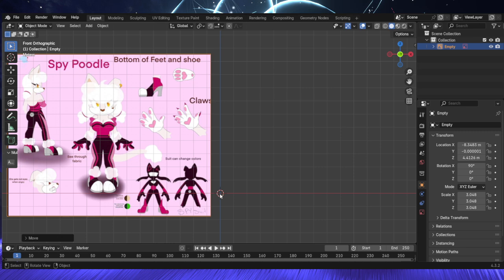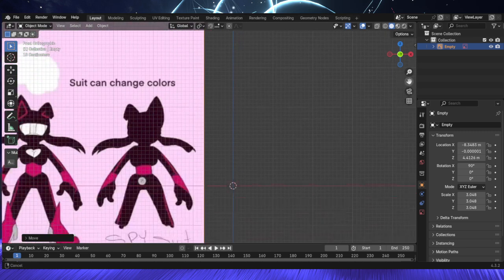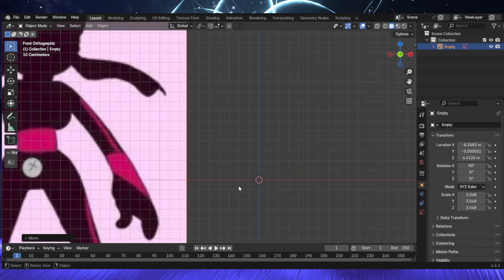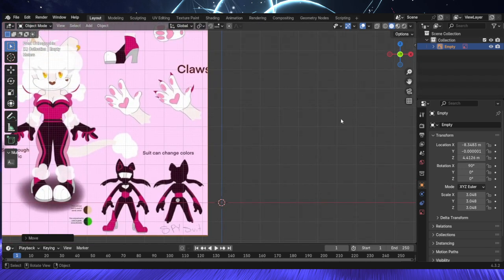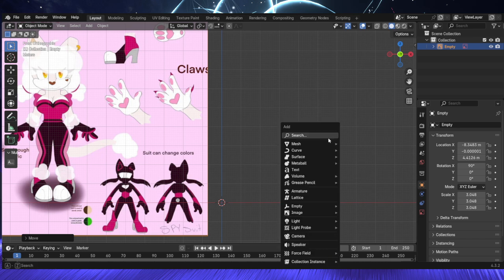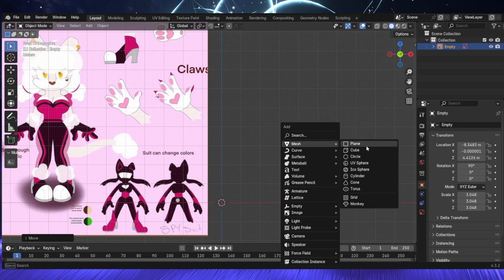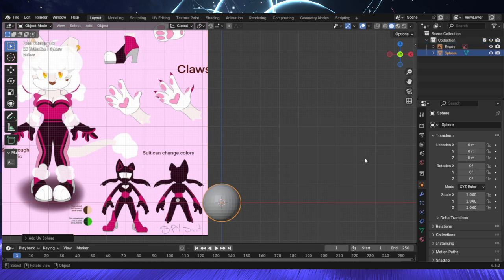This right here is the cursor. It's where basically everything crops up. Like, for example, you need a new mesh. So what I do is I go Shift A, Mesh, and typically what I like to do is work on the muzzle first, and I use a UV sphere for that.